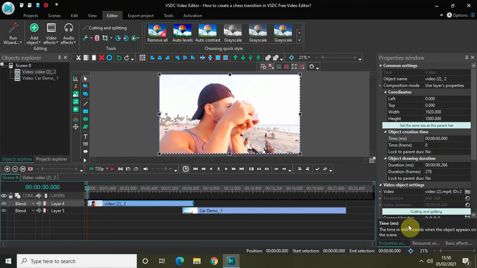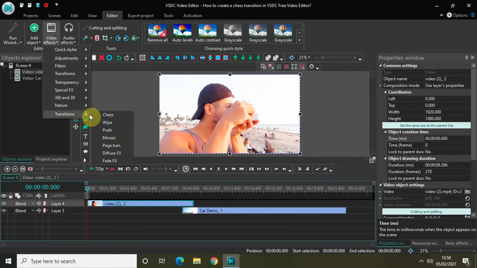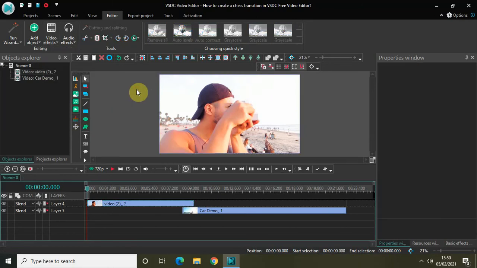Chess transition in VSDC Free Video Editor. Now it is actually super easy to create a chess transition in VSDC, and chess transition is part of the transition suite in VSDC. So if you go to video effects and transitions, you will find the chess option right at the top. So without further delay, let's get started and look at this transition.